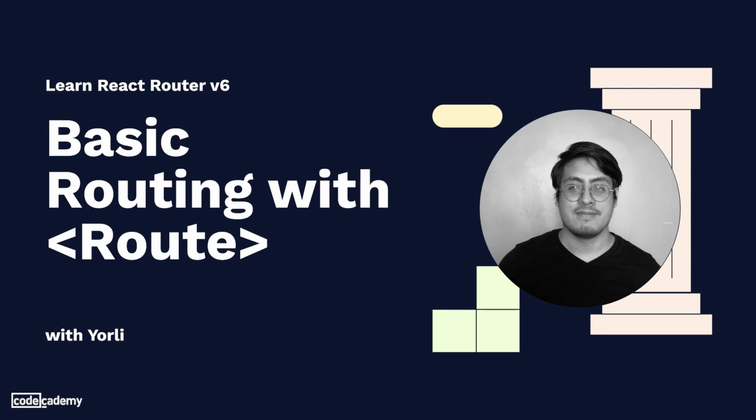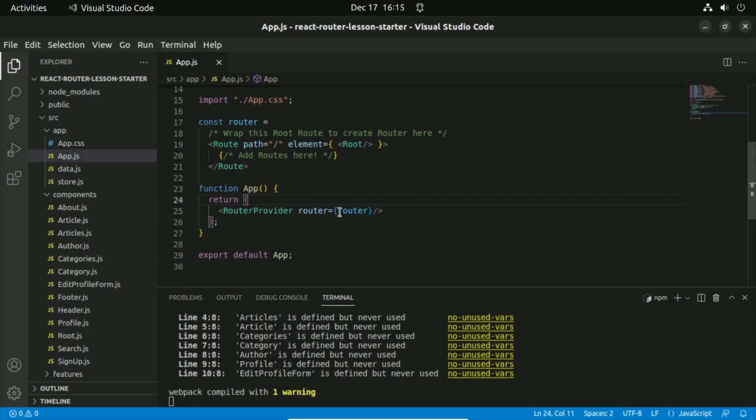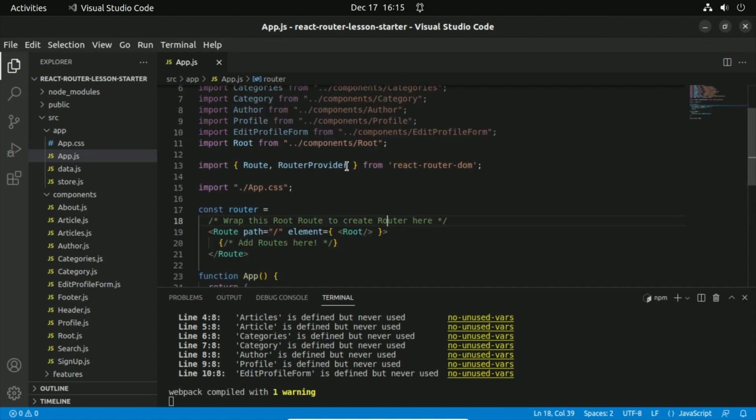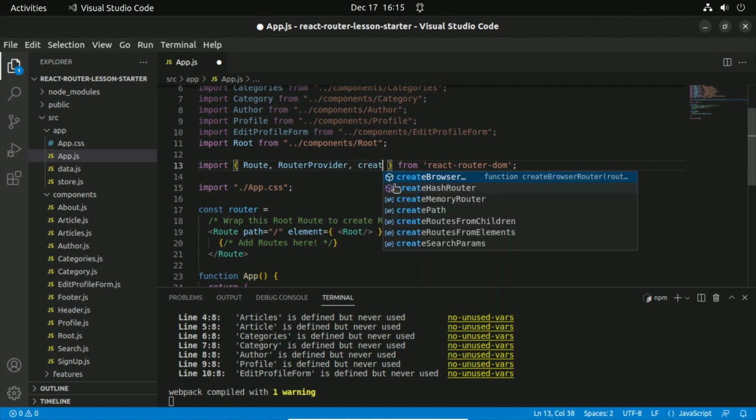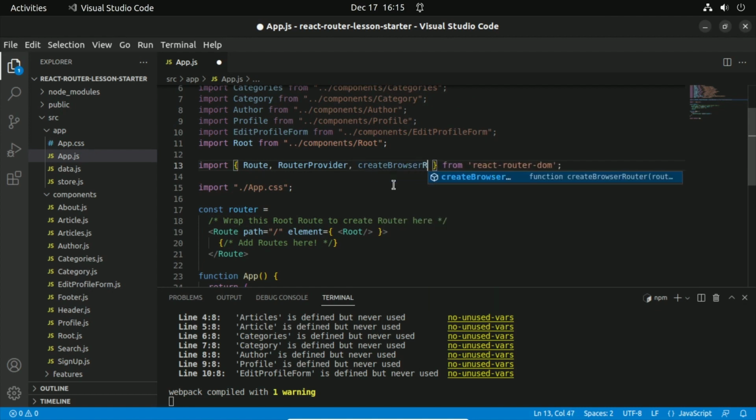In this exercise, we're going to start creating our routes. In order to do that, we actually need to first properly initialize this router object that we pass into router provider. So in order to do that, we're going to need a couple of utility methods from the React Router DOM library. The first one being the create browser router utility method. And what this method will do is that it's a utility method to help us initialize and create a router object that we can pass into the router provider.